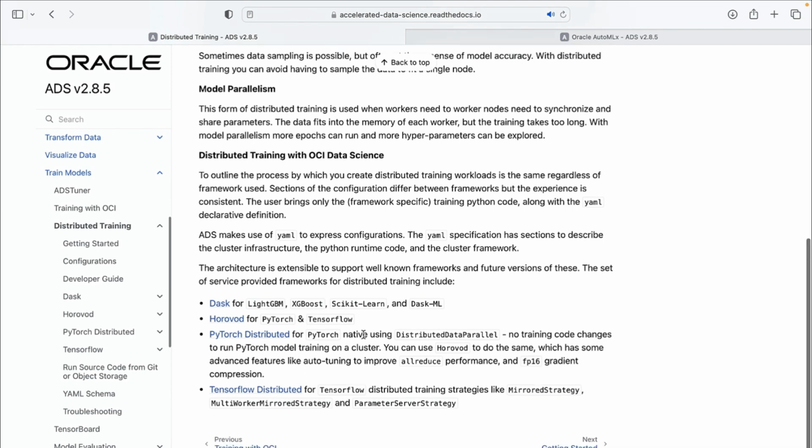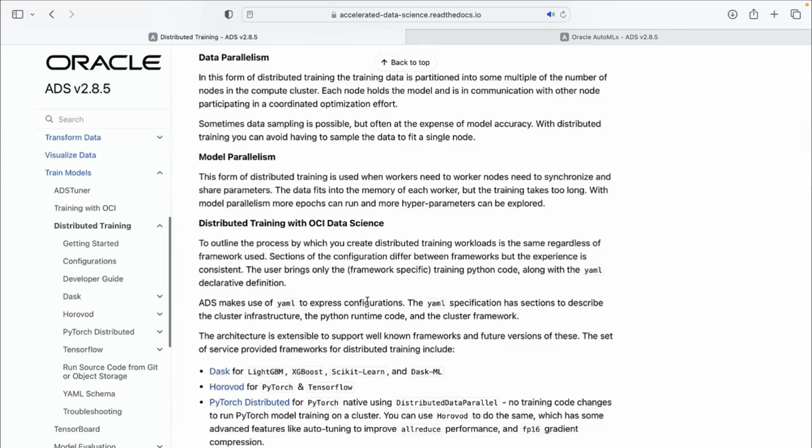I would again advise you to go through this documentation and details and to implement some distributed training use cases on your own. Again, you can share the same on GitHub and post that in the OU community.